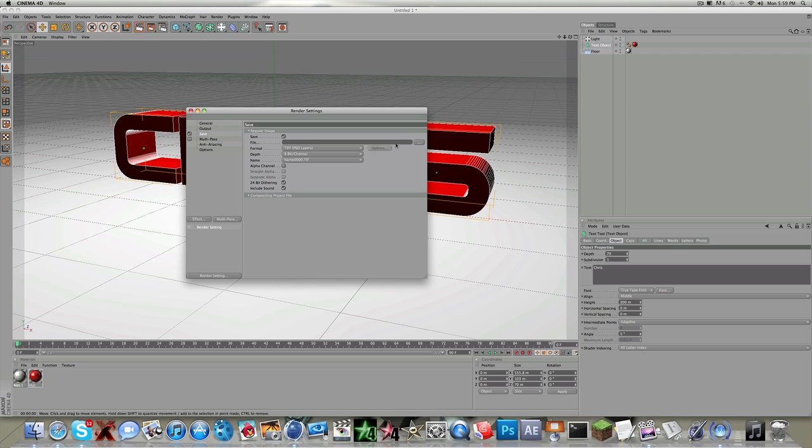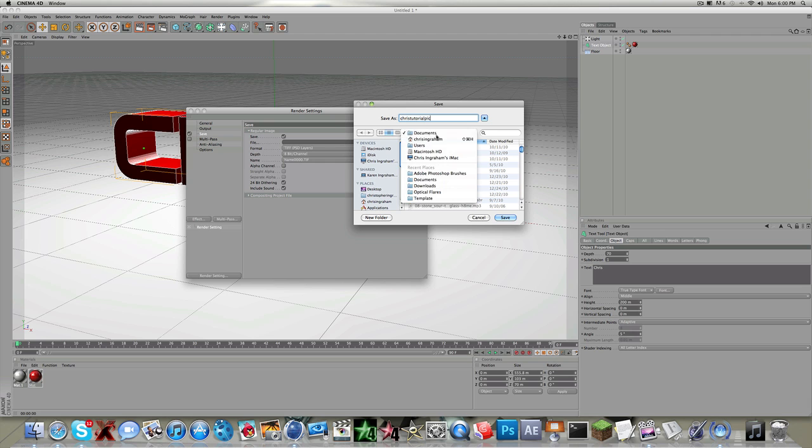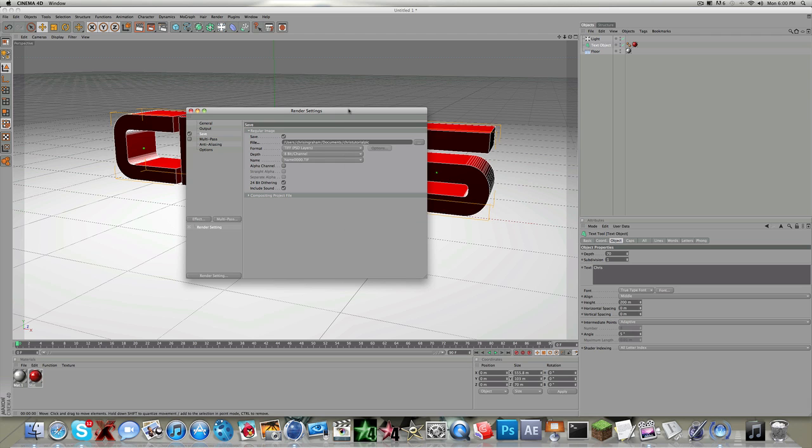So now we go down to the save tab. Make sure this is selected, and go over here where it says file. Nothing should be here, so go over here, hit this little button with 3 white dots, and go ahead and name this whatever you want. So my name is Chris Tutorial Pick, and save it to wherever you want. Documents, why not? Just go ahead and hit save.